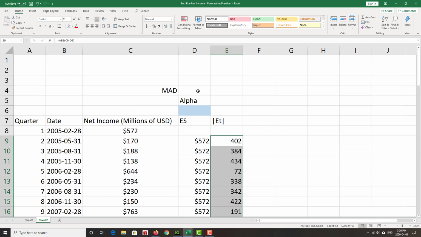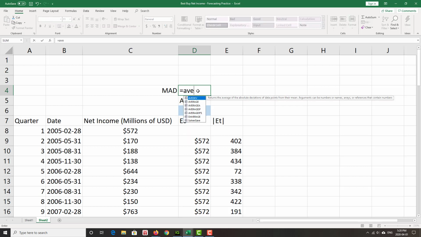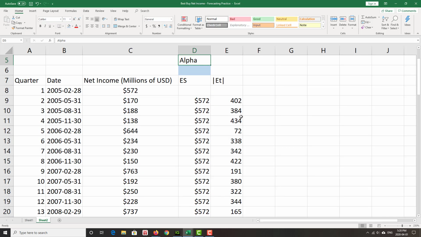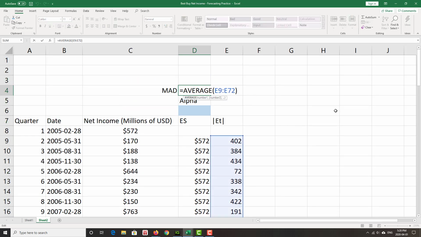Next step is I need to calculate or designate a cell to do this calculation for the mean absolute deviation, or MAD, which equals the average of those absolute deviations. So I select all those cells where those absolute deviations were calculated and placed, where you can see them. Okay, so now we're all set.